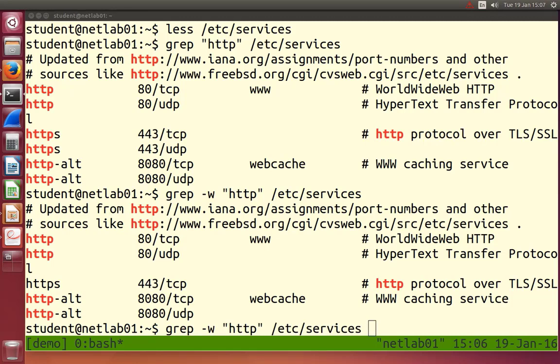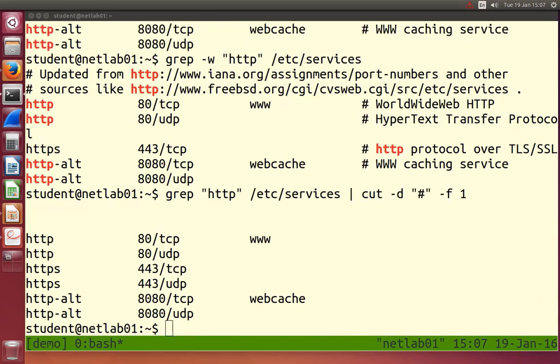And then we don't even need the word, we could pipe that into a cut and get rid of the comments, for example. Separate the fields by the hash character, grabbing only the first field. Maybe you want to sort them. So all I'm doing is building up one larger command by combining smaller ones with pipe operations.